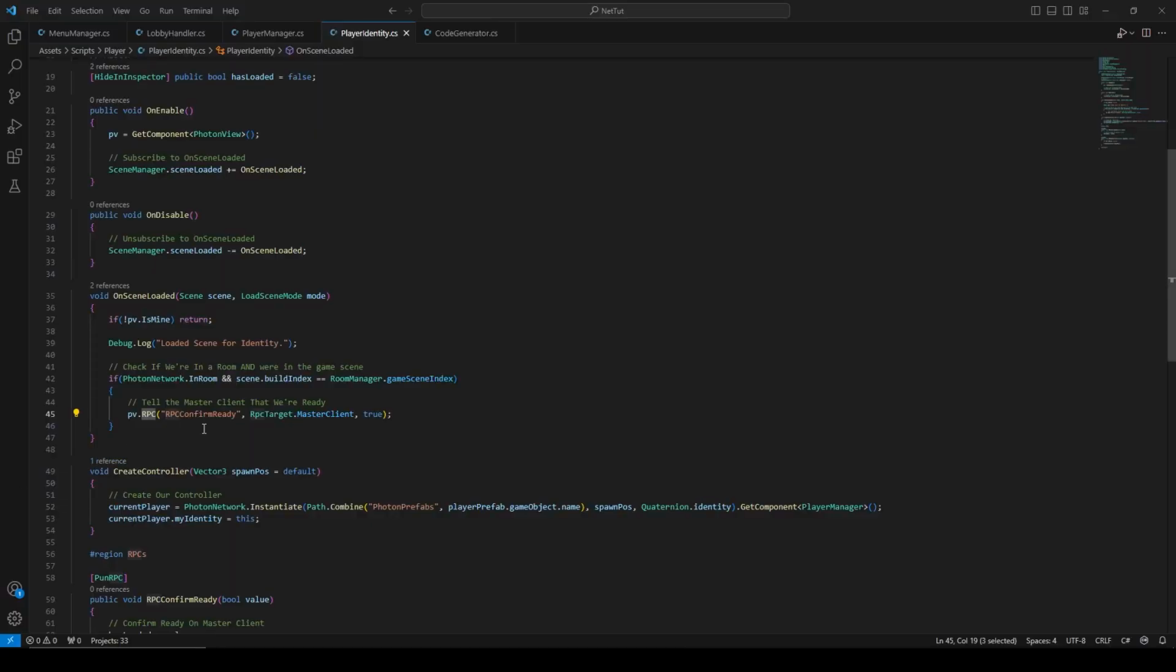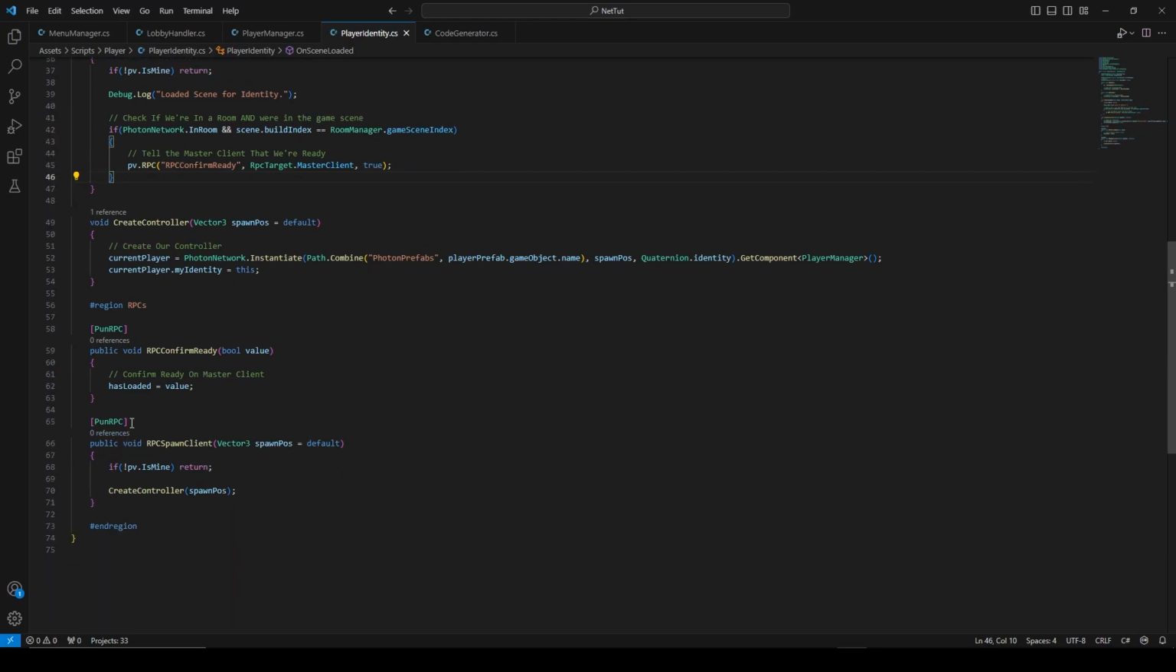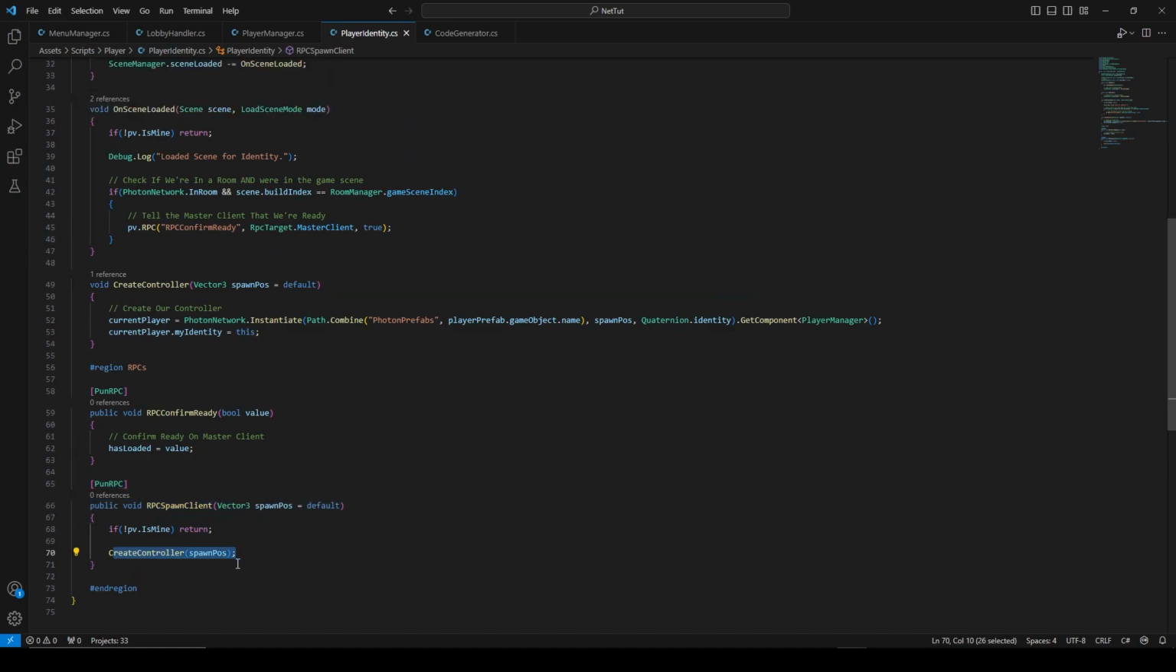Finally, spawning our physical player, create an RPC function named RPC spawn client and a private void to create the controller. In our RPC function, make sure that we've received the call locally and create the controller. Here, we will cache the current player and instantiate using the Photon Network. We will call the RPC spawn client later.